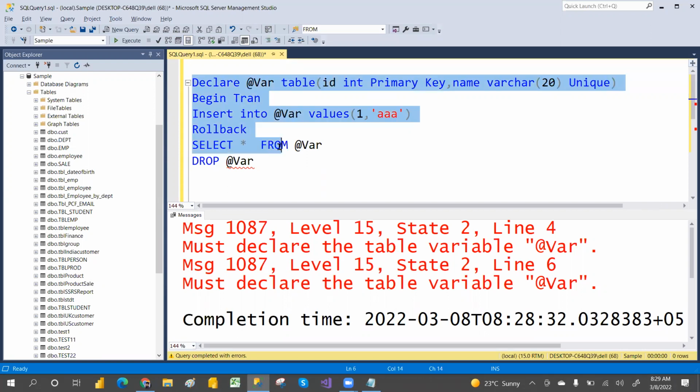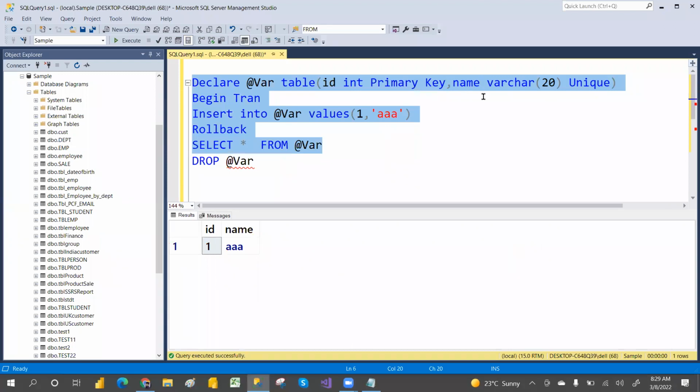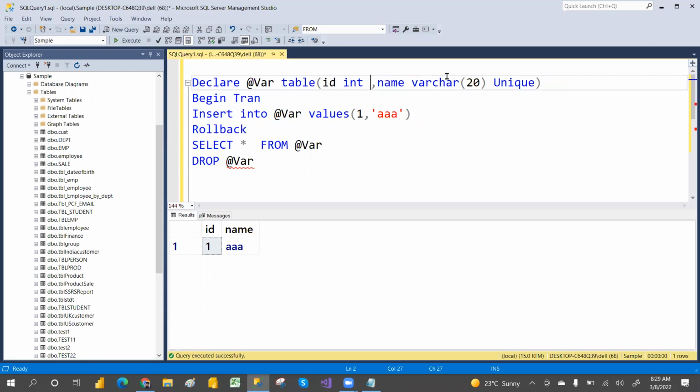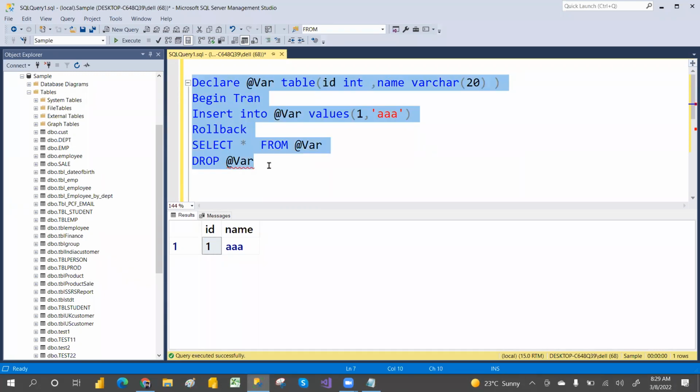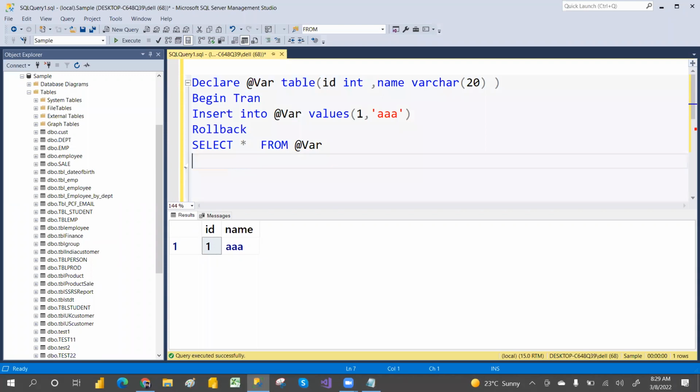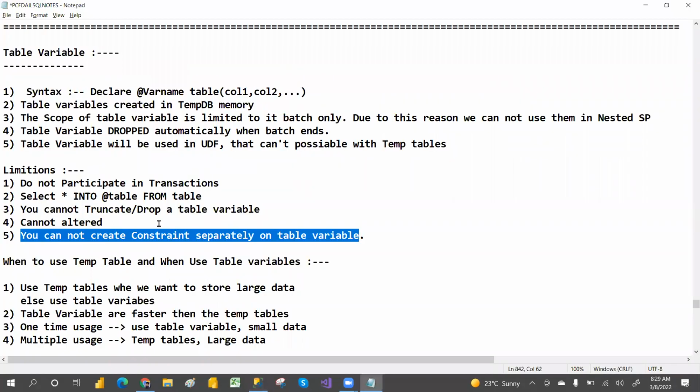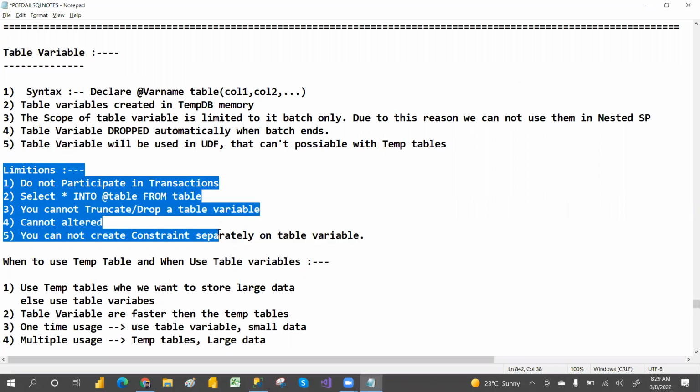But after declaring that, if you forget to add the primary key, and you want to add it explicitly, it is not possible. It is possible on a temporary table, guys, but it's not possible on a table variable. So these are the limitations we have with the table variable.